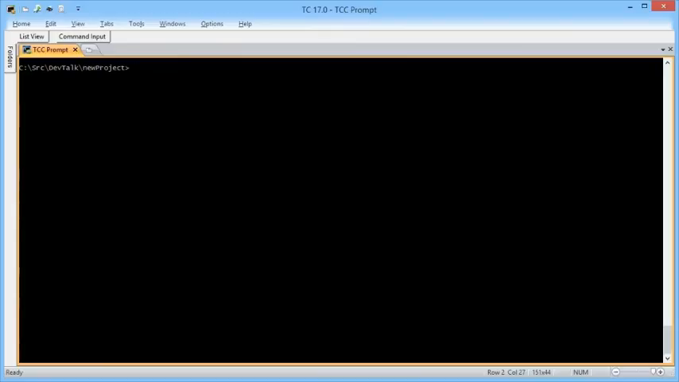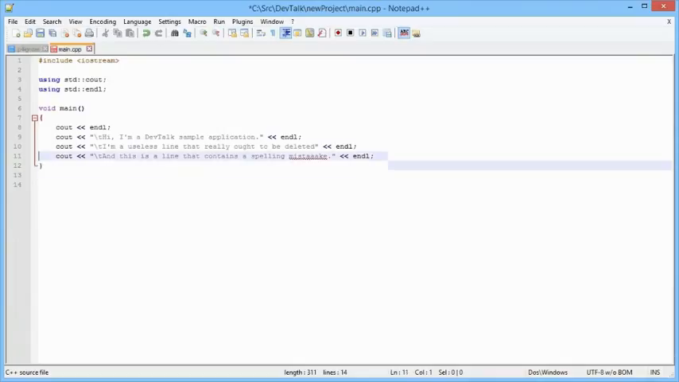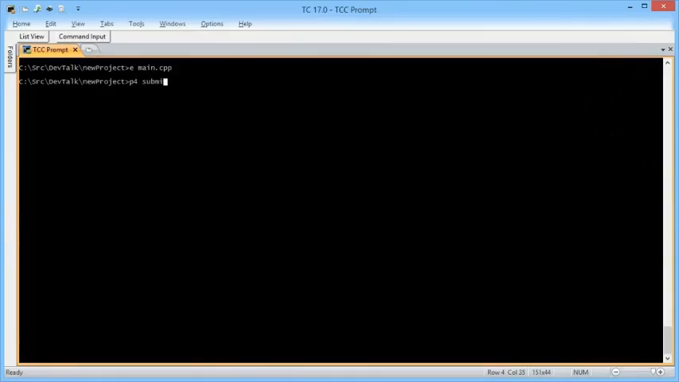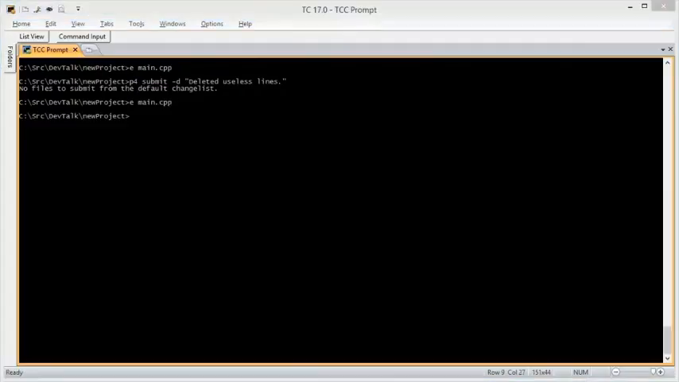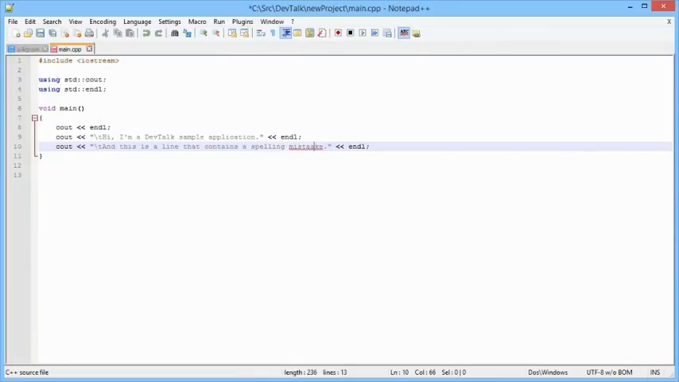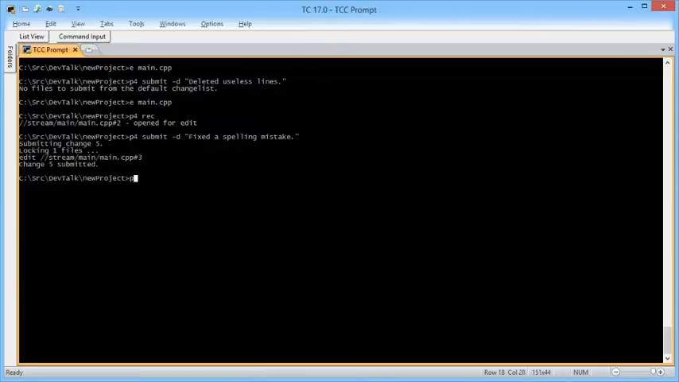Let me make another edit to that same file. I'll delete the useless comment I put at the top, and I'll delete that second useless line in the text there. And then I'll submit that. Then I'll make another change to the same file, only this time, I'll fix the spelling mistake.